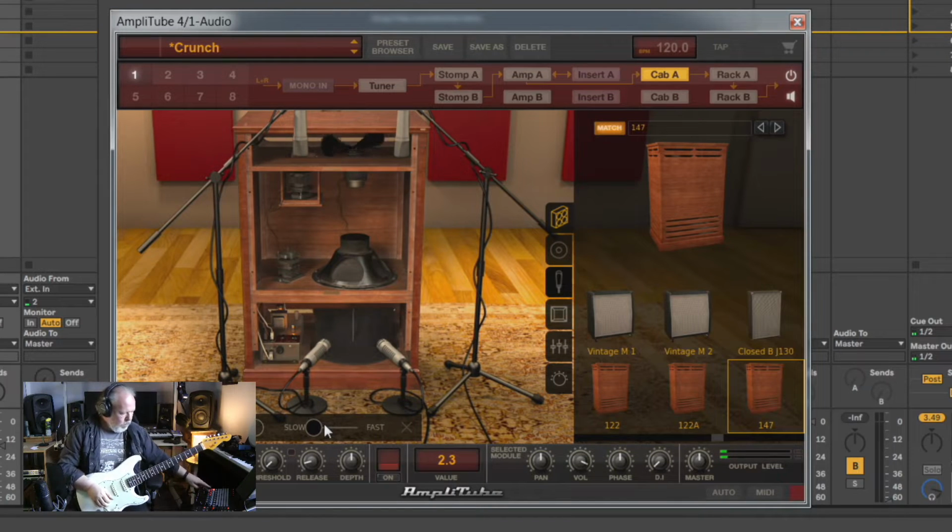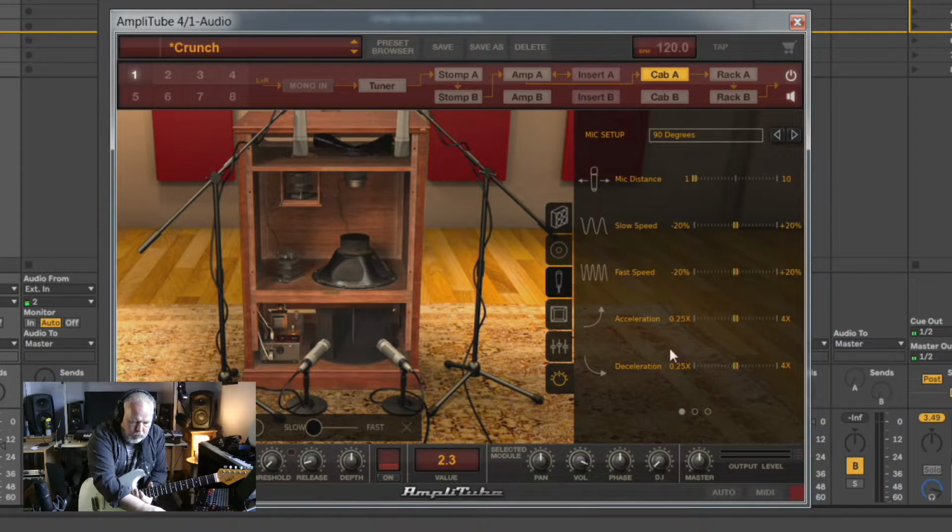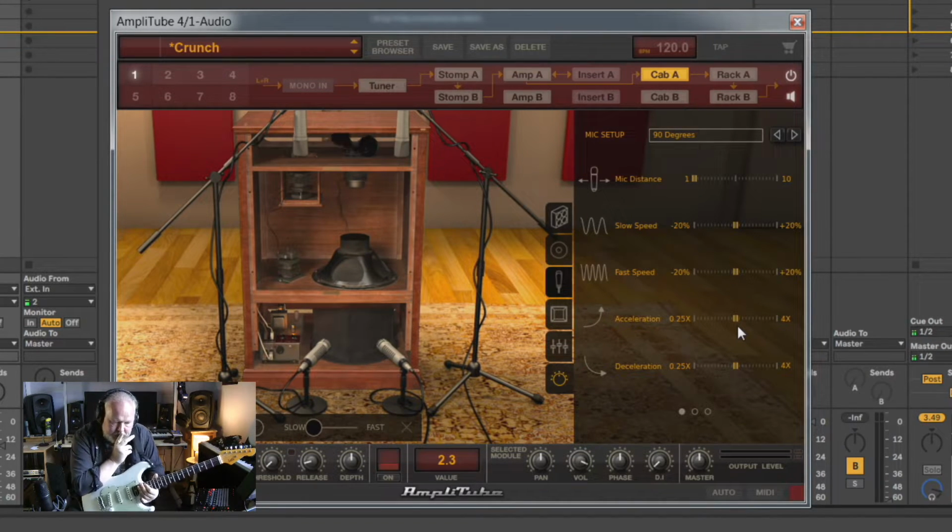So let's just have a look at this Leslie cabinet. What can we do with a Leslie cabinet? What should we do with a Leslie cabinet? Well, we can speed up and slow down all kinds of things. The mic distance. We can open the mic distance right up.